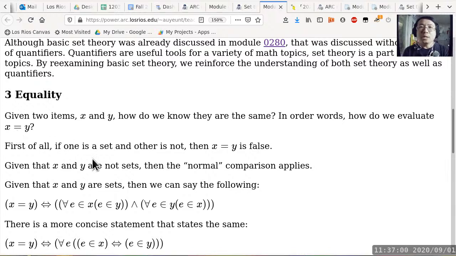All right. Having that cleared up, we are going to see if one is a set and the other one is not. In other words, if you look at X and Y, and one is a set but the other one is not, then we automatically say that X equals Y is false.